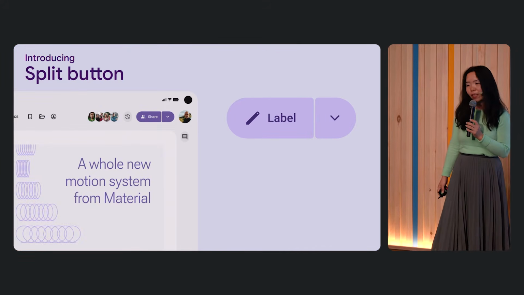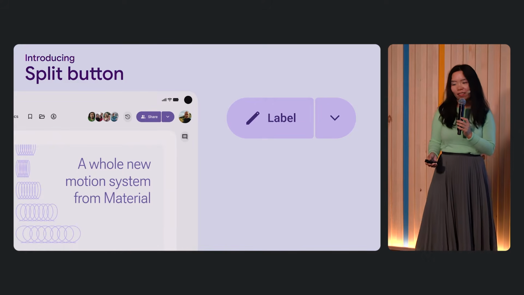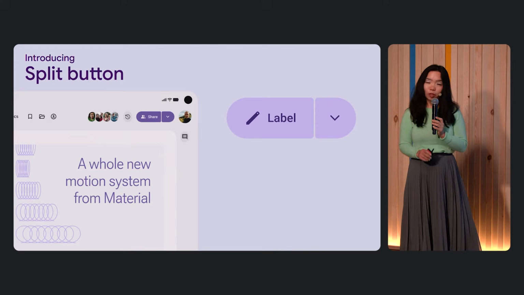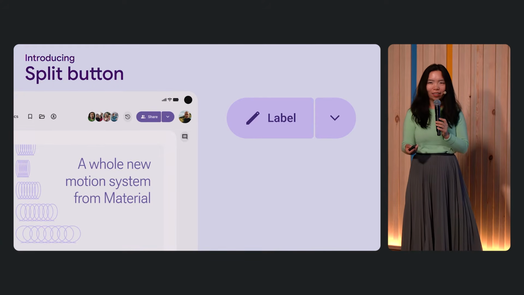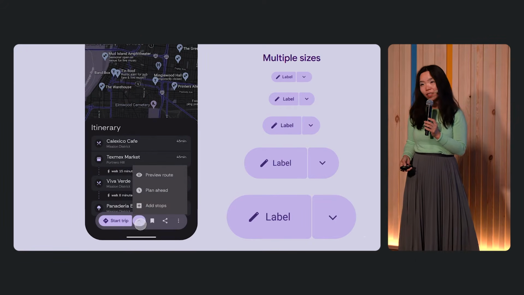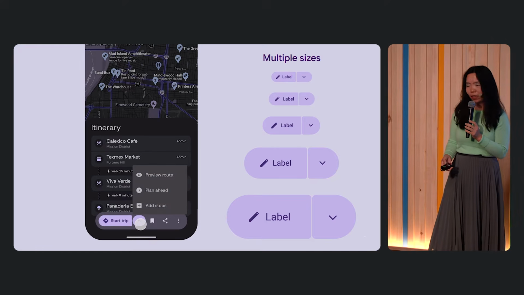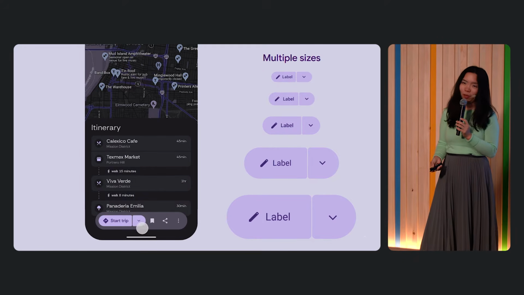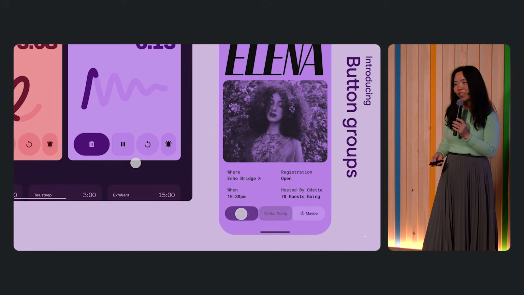The button group is growing even more with the split button. You may have seen this component in Google Workspace apps. It is much requested, and now we've made it officially part of the Material catalog. It overflows into a menu of related actions. And just like the regular button, it offers a range of sizes and styles and can be paired with other actions in a toolbar.